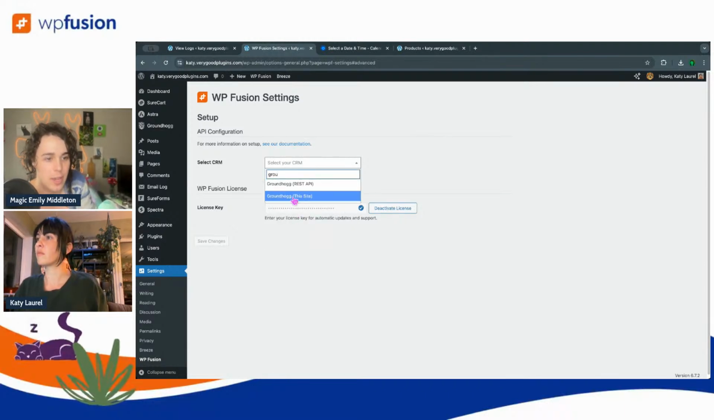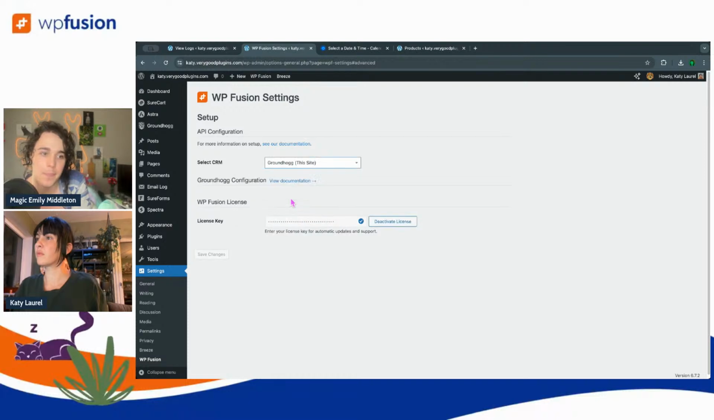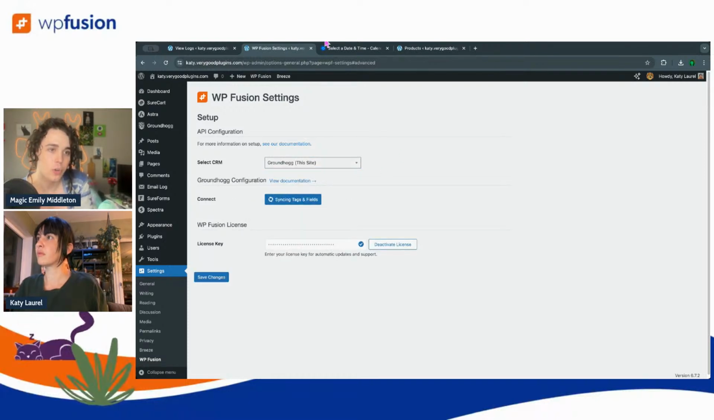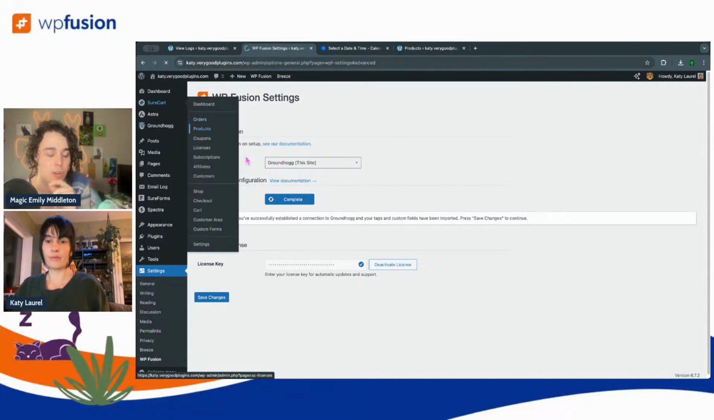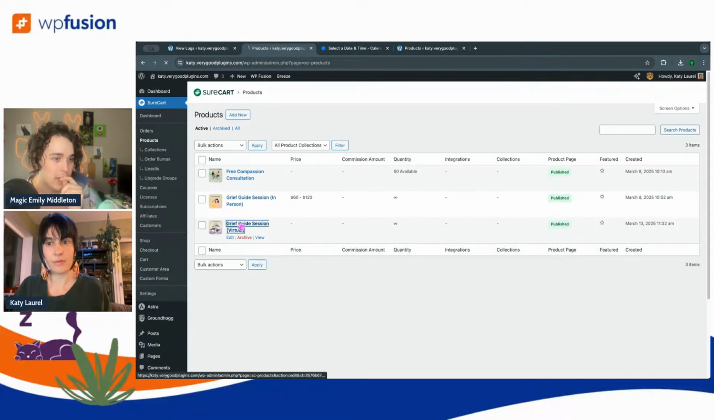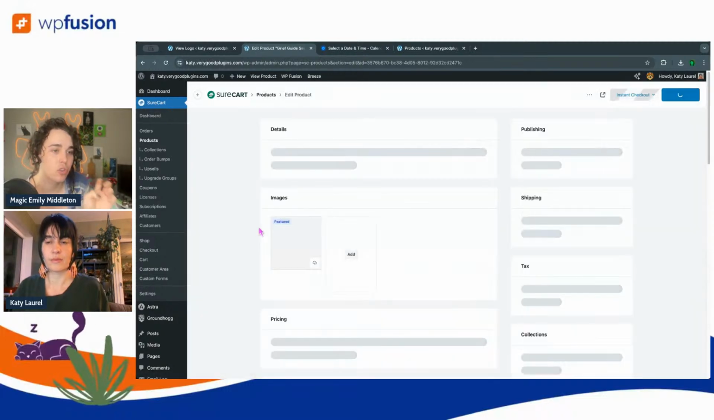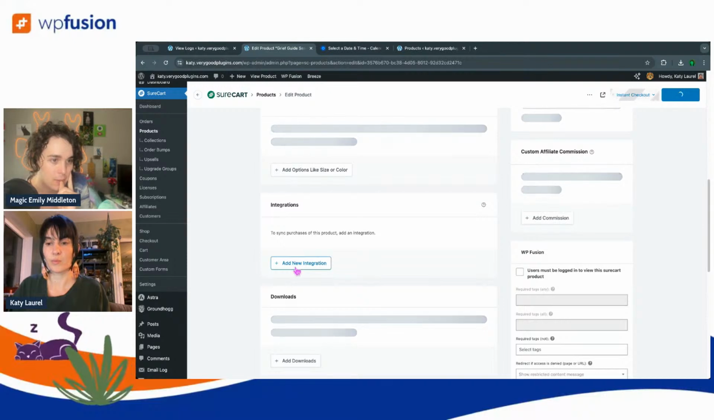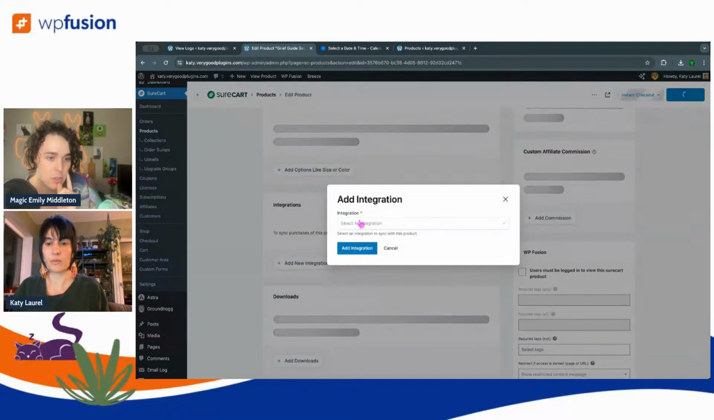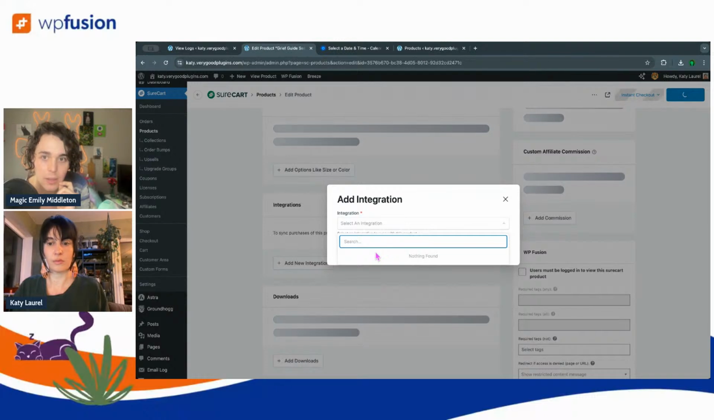I'm going to choose Groundhog and I'm going to do it Groundhog on this website. Some people will do a Groundhog instance on a separate website where they're connecting via an API. And so that's an alternate option you can do. But for now, we're going to do Groundhog on this website. And now that WP Fusion's integrated, if I visit SureCart again, we should have WP Fusion's connected to Groundhog and SureCart is automatically detected by WP Fusion. So let's go to our product, edit the product, add new integration, and then we'll select from here.